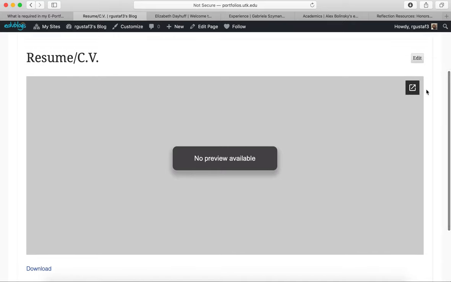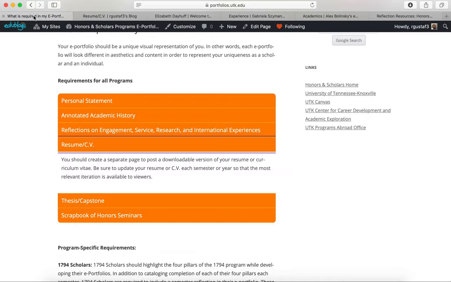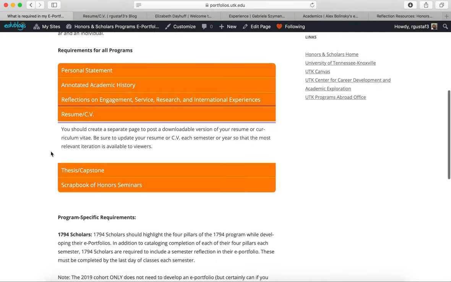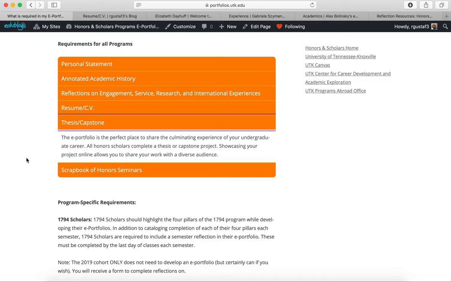One thing I want to note is that embedded documents on this WordPress software a lot of the time take a while to show up. That's a universal problem. So if you're having that issue, it's not you, most likely. It's just the software and eventually it'll show up. So I just want you to know about that so that you're not worrying about it. I don't know any way to get around that. Thesis and capstone again, that's something that you should reflect on.